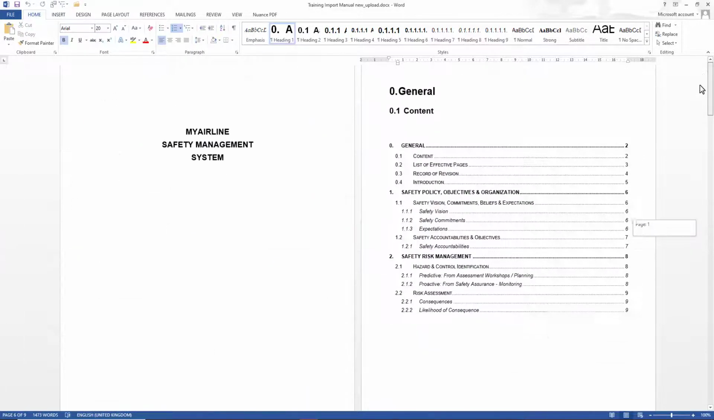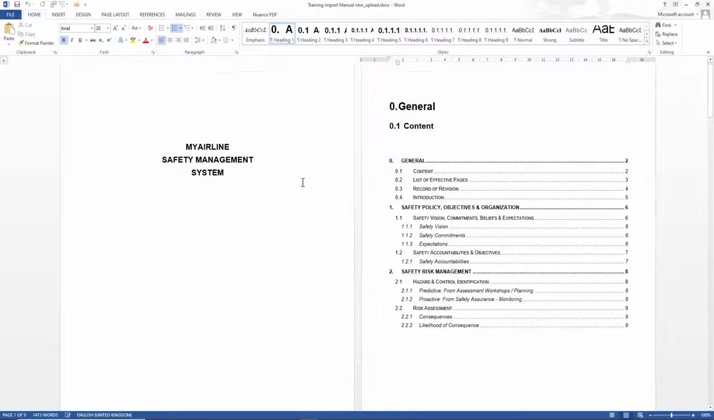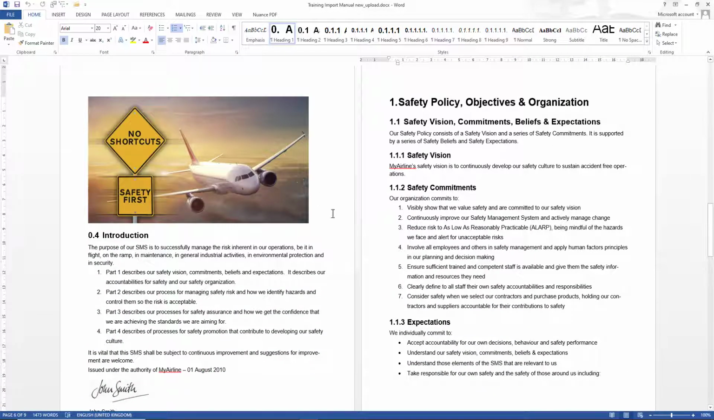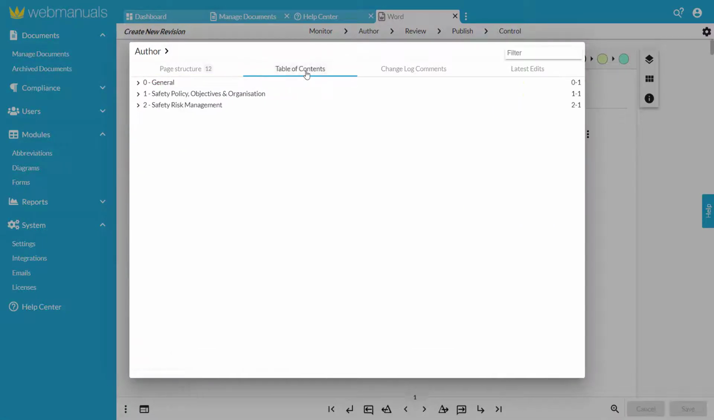If your Word document has an automatically generated table of contents, you will see the same table of contents in your Web Manuals document after it has been imported, provided all of your headings are set correctly in the Word document prior to import. So this is how the page structure could look like. And this is how the table of contents could look like after the import.